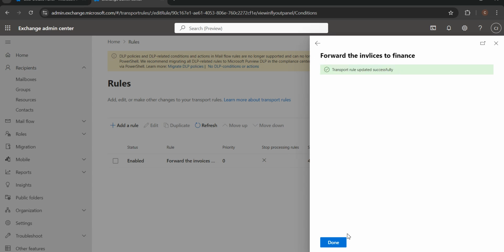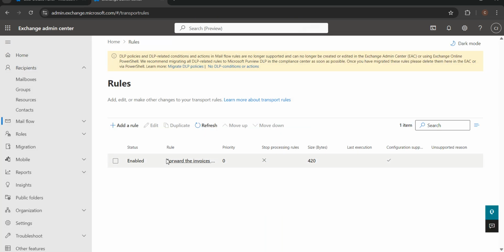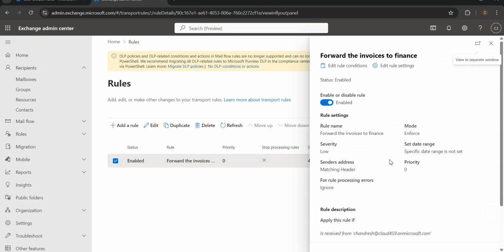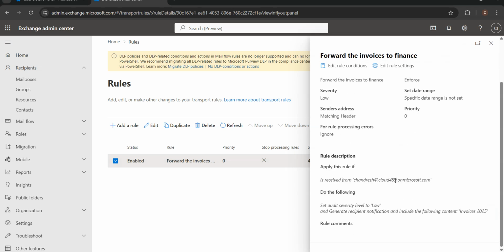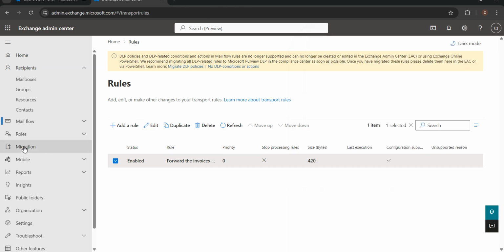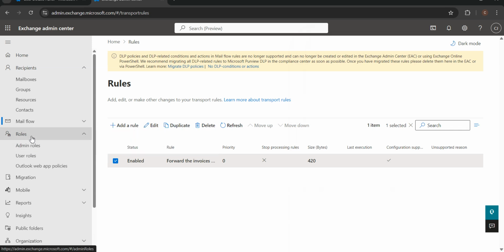So this transport rule was created successfully, guys. Now it has also been enabled. Now you can check the configuration here, and the priority will be low. So no mail will be received from this to another specific user, where it will forward the invoices. So this is, guys, about the mailbox rules.